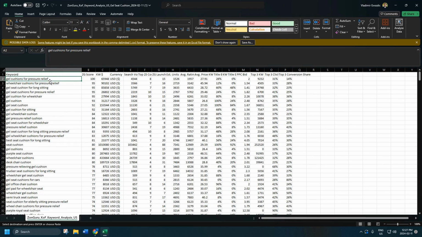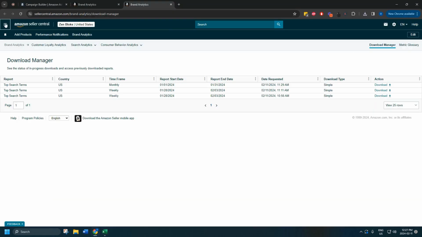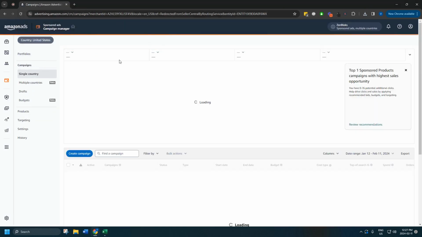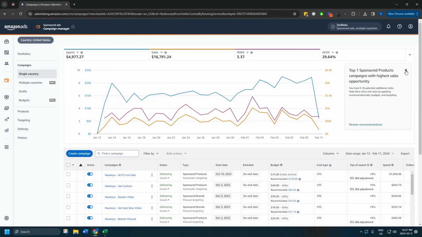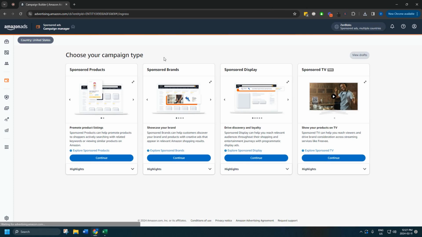So if we're looking to create a campaign, we would go back to Amazon, go to Campaign Manager, hit Create Campaign. You can choose your campaign type. Real brief rundown of the campaign types. Sponsored products are the most popular campaign type.